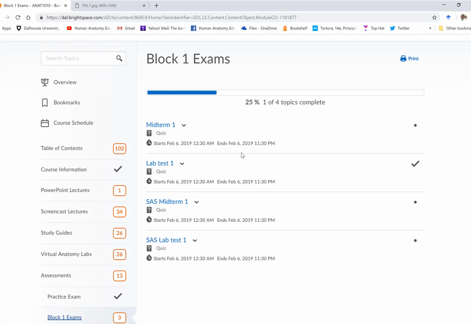And you will find here that some of the exams are tagged with SAS, which stands for Student Accessibility Services. Only those students who have these services will be able to access these exams, and they will use a special password. They need to contact me, and I will provide them with the password to access the SAS exams.